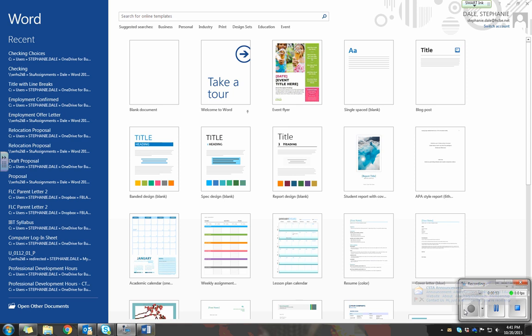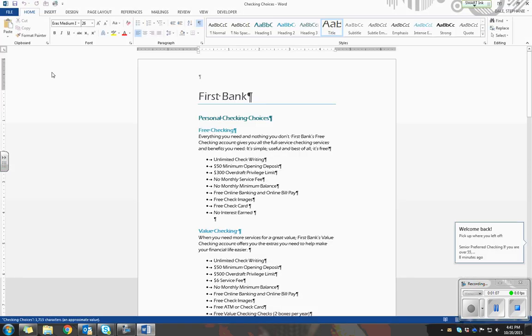We are going to be using the last exercise that we worked on, which is Checking Choices. So you should open that from your Miss Dale folder. Mine is right here in my recent documents, so I'm going to select that one. And we're going to be working on this particular document.